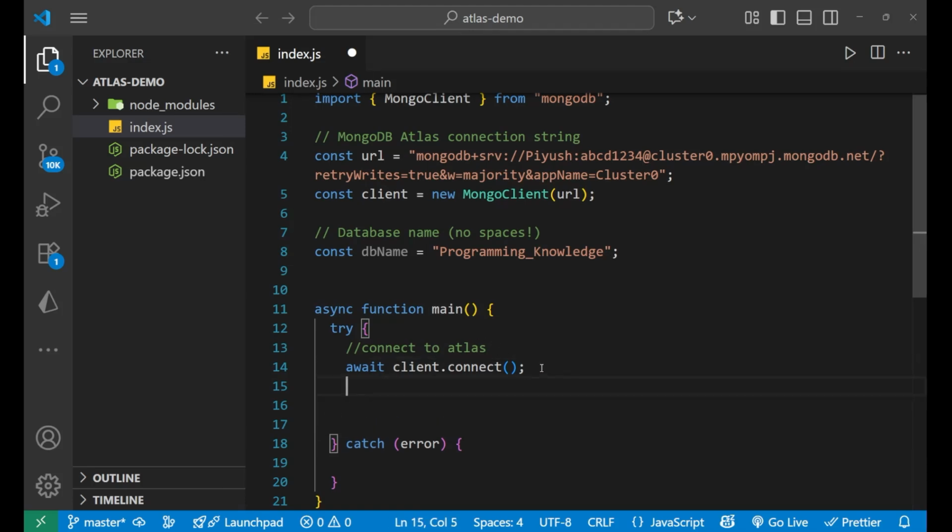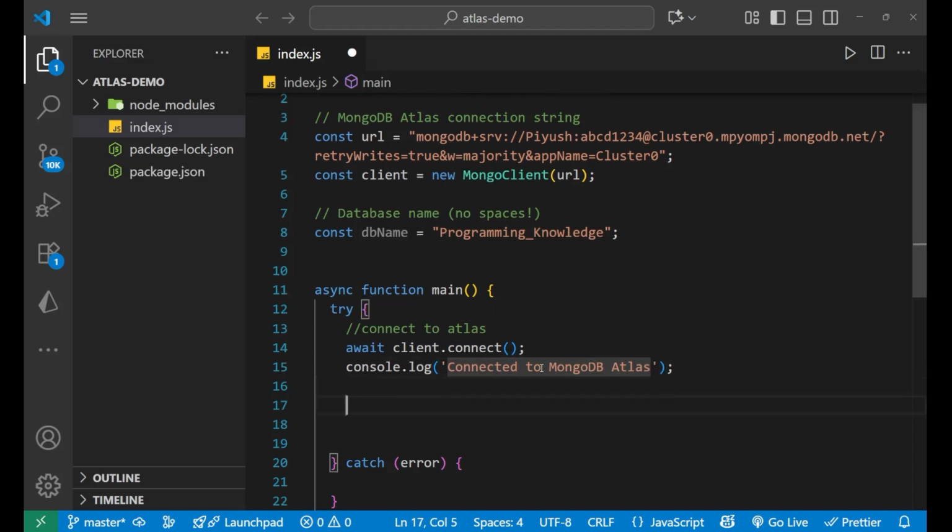That's it. Got it? Now after this, let's move forward toward selecting the database. Right. So first of all, let's make a message to be printed in the terminal when the connection is done. That will be: connected to MongoDB Atlas. Right.